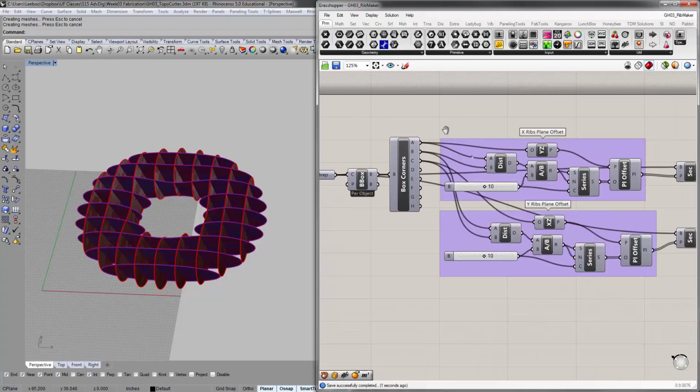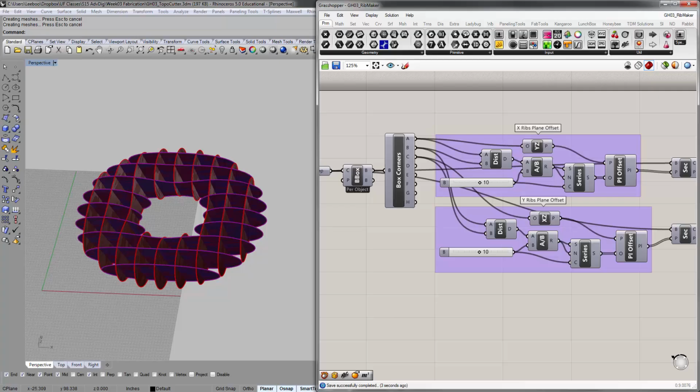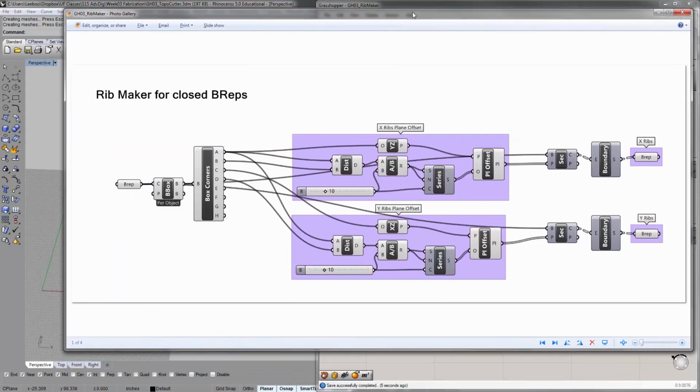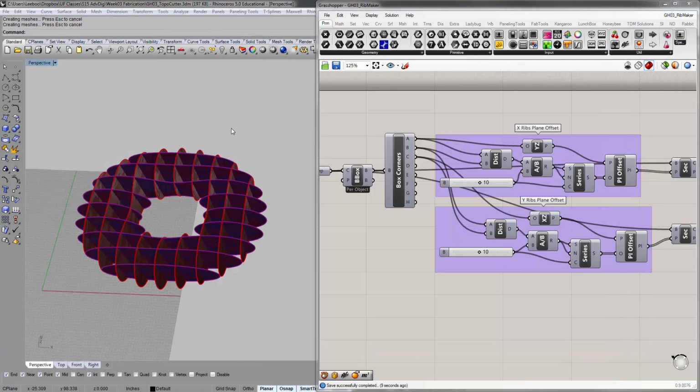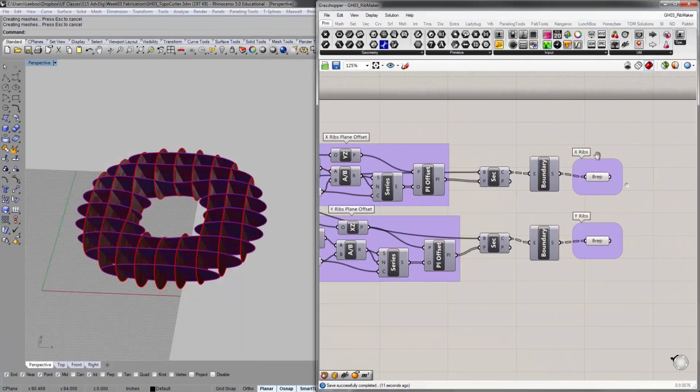I call it the rib maker. If you look at the file or the JPEG file I've provided to you, it's called the rib maker. You can call it whatever you want. Okay, and I'm actually just going to close this.